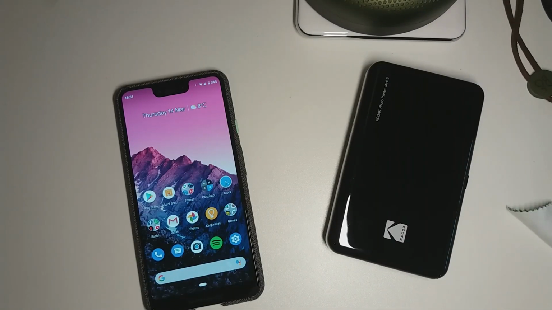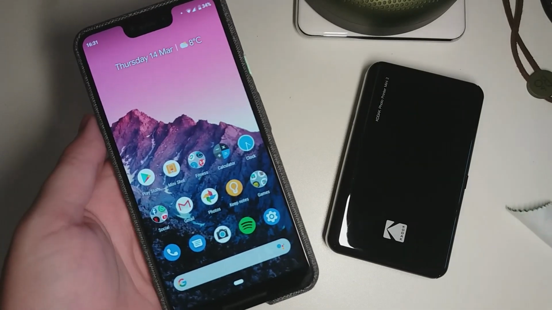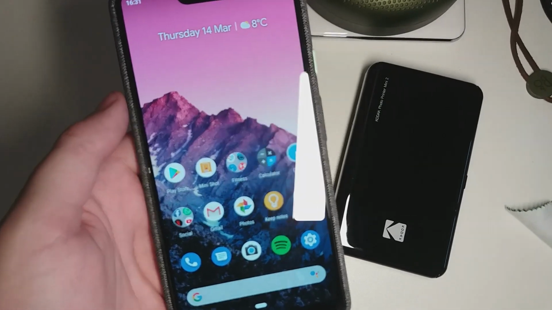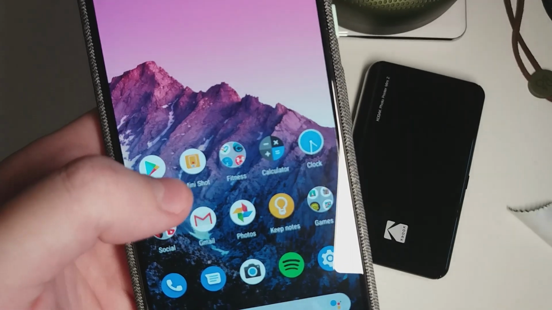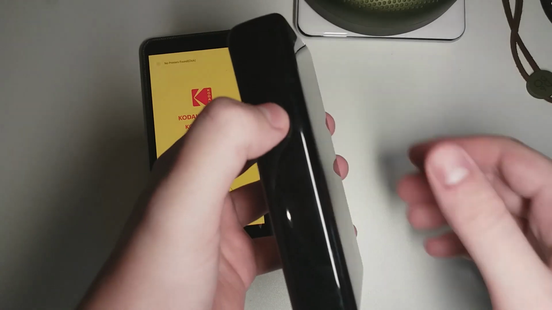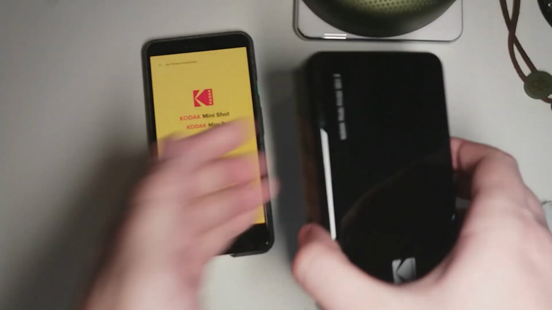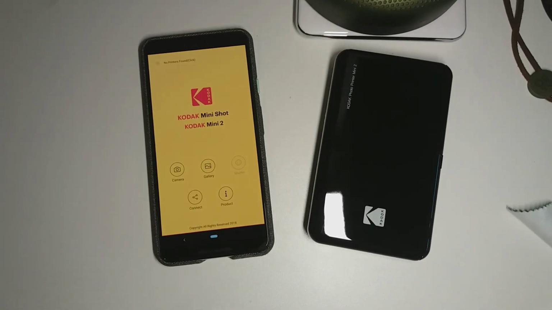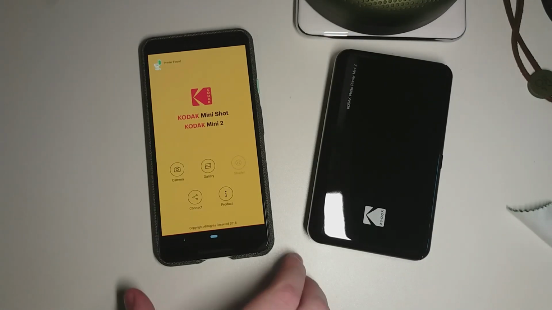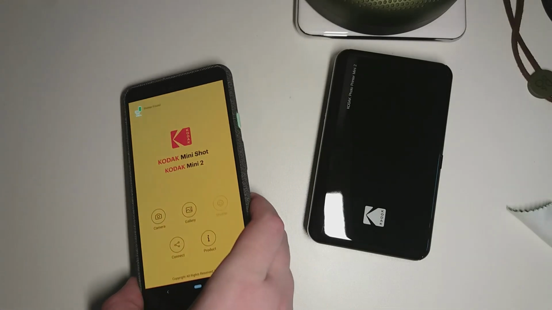What you want to do to print the photo, you want to go to your App Store on iOS or Google Play Store on Android and download this app, MiniShot. You open it, turn on the printer, hold it 4 seconds. The light turns on, wait for it to connect, it makes that sound. Now it has connected and it shows you the battery percentage.